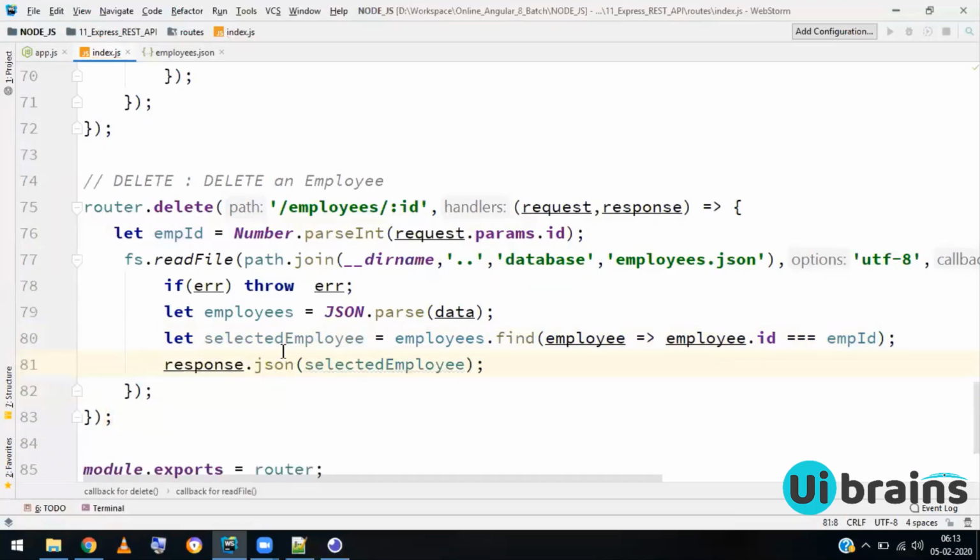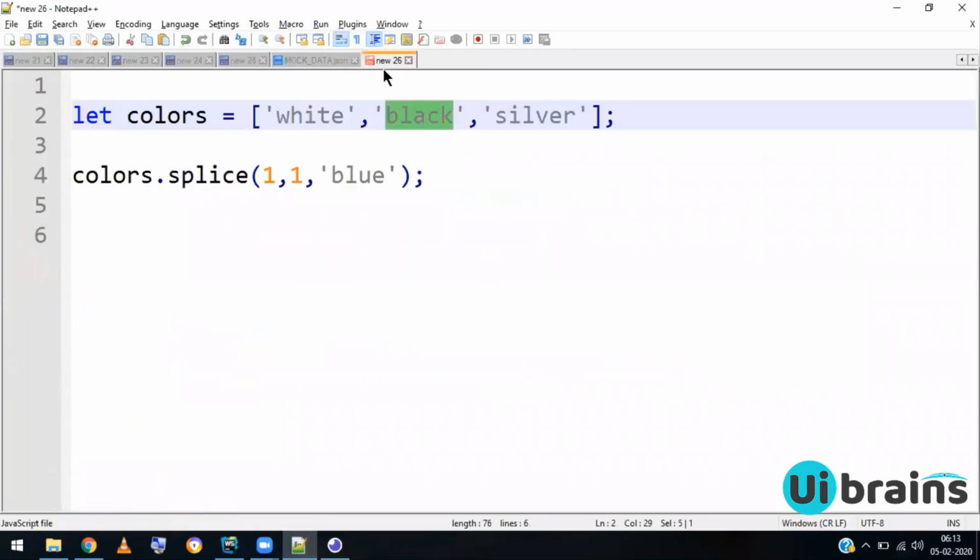Okay, see here, I got the employee ID. So that ID you're going to pass from here. I got the ID, so that ID's specific employee I also got. So now I want to remove this employee from this employees array. So how to remove? Again back to the same story. Here I want to remove black.